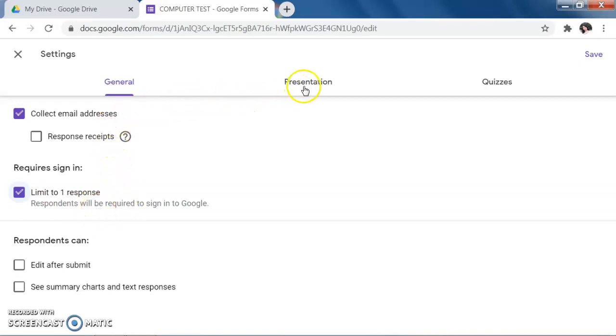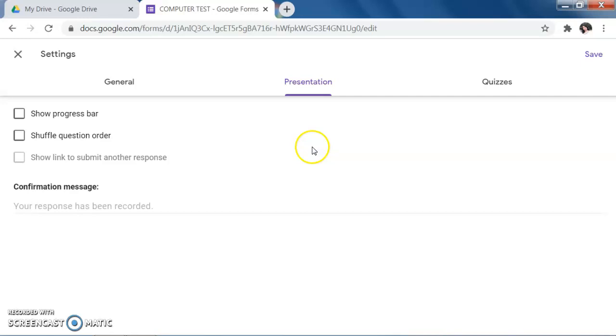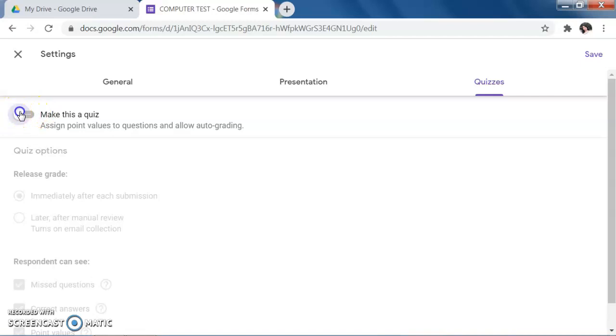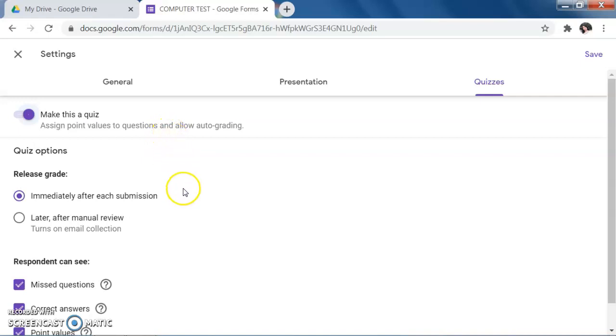Then for these two, you do not need to do anything. Then the next tab is Presentation, you do not need to do anything. Go to Quizzes, and if you turn this on, make this a quiz, then you can write a multiple choice question and answer, or like this, you go for this option. And there are two options for release grade. Immediately after each submission, the student can see after just submitting, filling up all the question answers, and just after submitting, the student can get the grade.